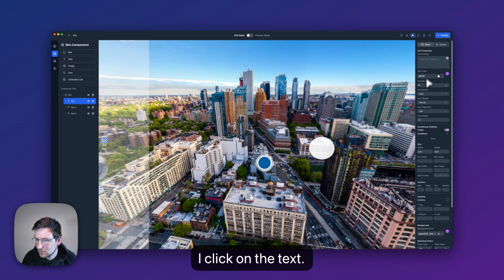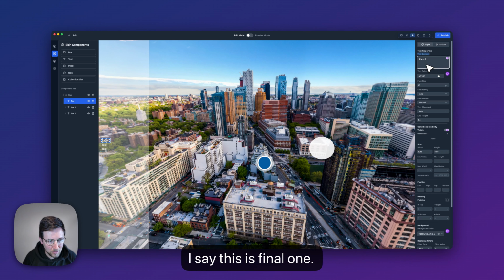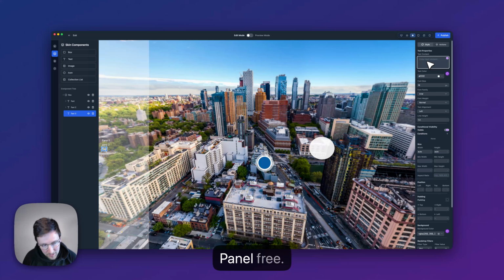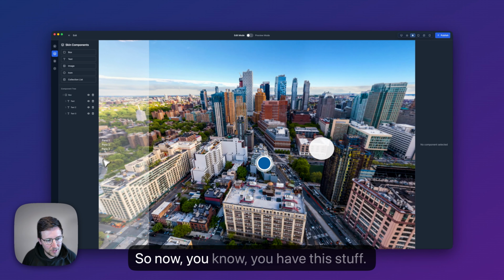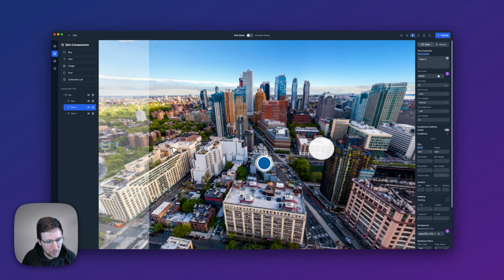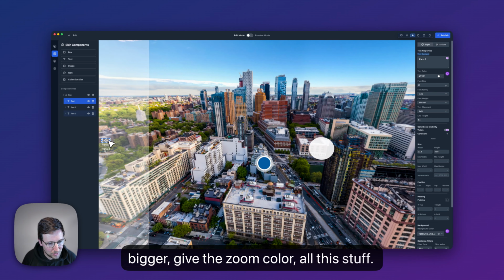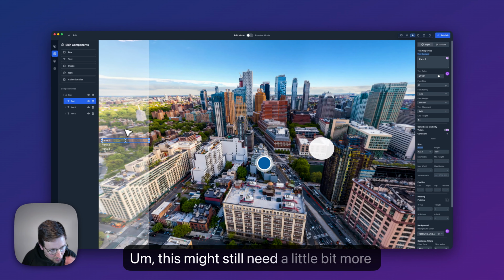I click on the text. I say this is panel 1, panel 2, and panel 3. So now you have this stuff in there. You can say, okay, let's make this a bit bigger, give this a background color, all this stuff. This might still need a little bit more time.